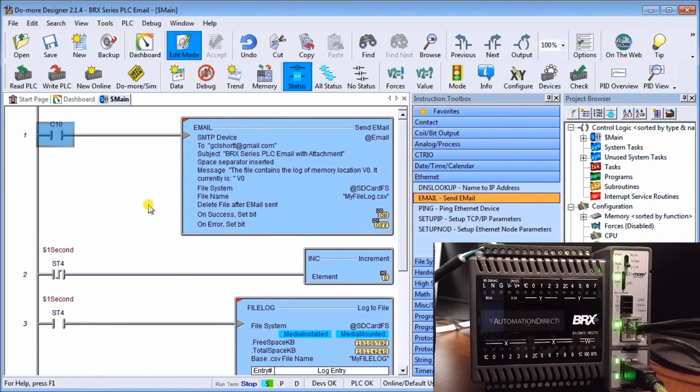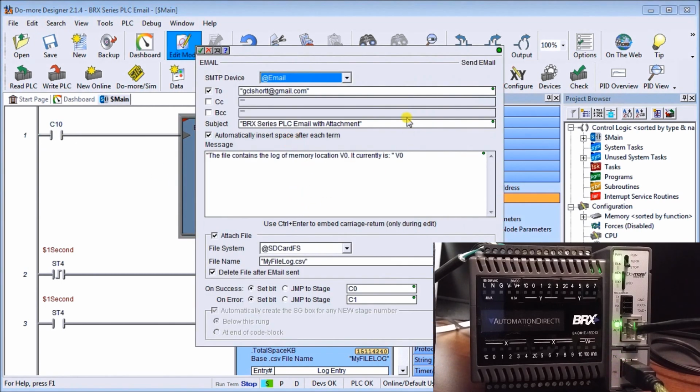So now what we have is we are currently online here, and if we look at the actual program itself, we have our email, and in our email instruction, you'll see here that we put our SMTP device, which we just made, at email. We put in our address. You'll notice that this is in quotation marks, so I put my Gmail address in here.